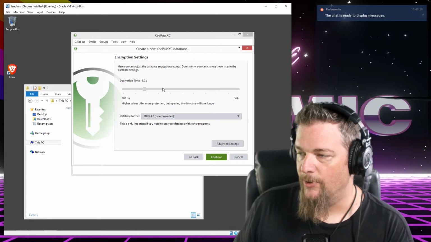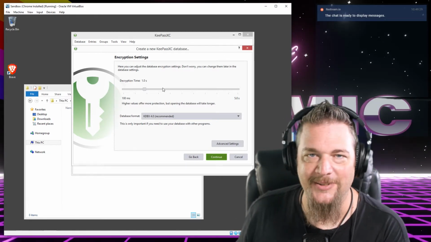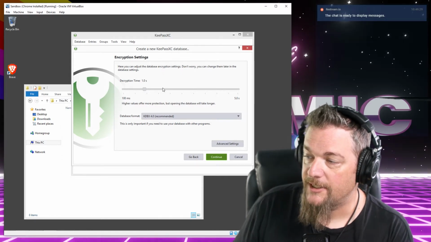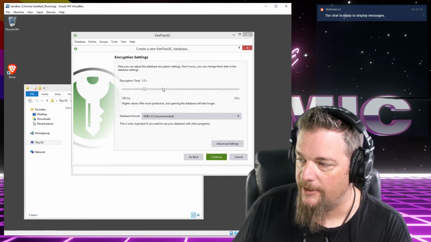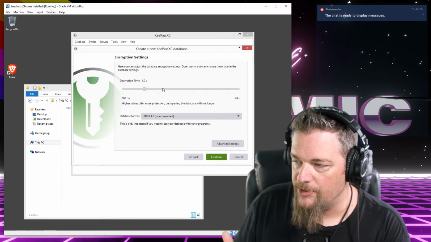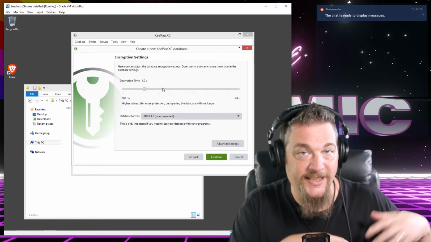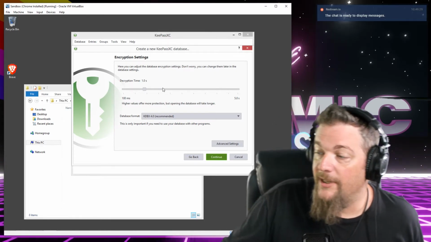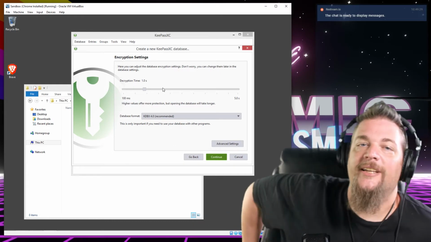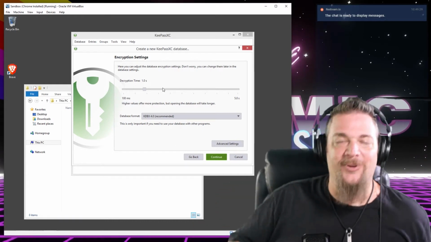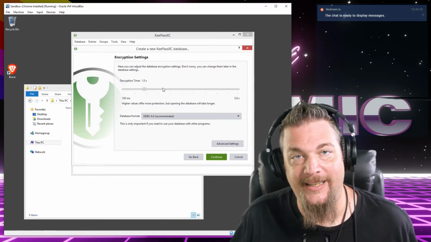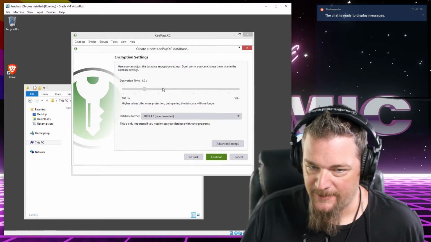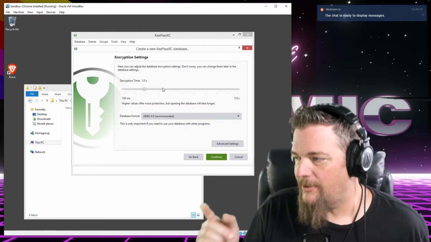Now it asks us for our encryption settings, which probably sounds intimidating. Stop it. It's not bad. Here it says, here you can adjust the database encryption settings. Don't worry, you can change them later in the database settings. It's asking you for your decryption time. Now notice this behind the scenes, this determines a lot of complicated stuff that we don't even need to talk about. All it's doing here is asking us, how inconvenient do you want this to be? As with all security, the more inconvenient that you choose to make it, the better secure your stuff is. So, how inconvenient do you want it to be?